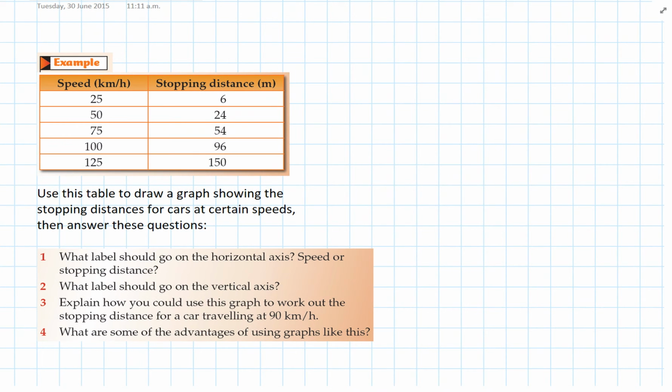In this example, it's asked us to use this table to draw a graph showing the stopping distances for the cars at certain speeds. So what I'm going to do is put in a set of axes to show that. And so there's my two axes. I'll just check that they're big enough.